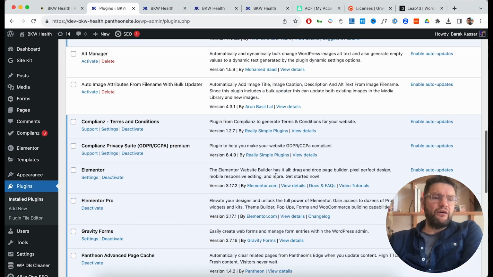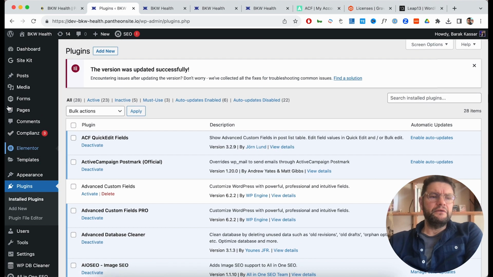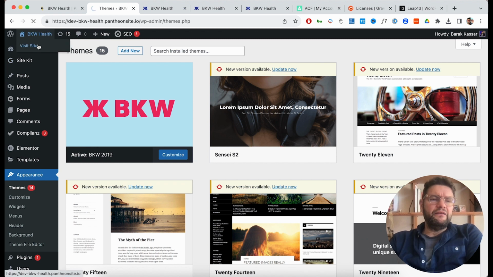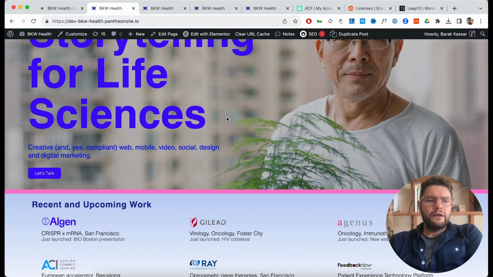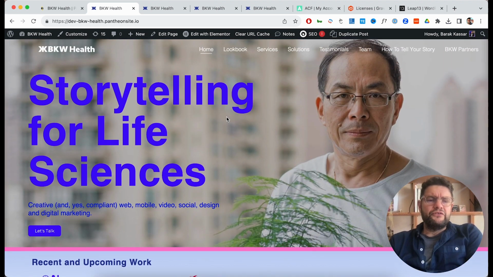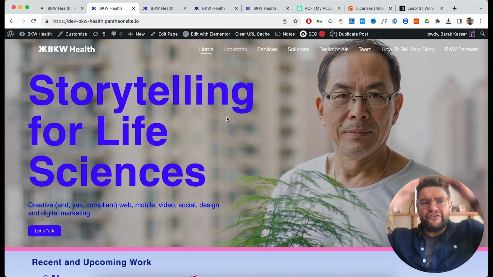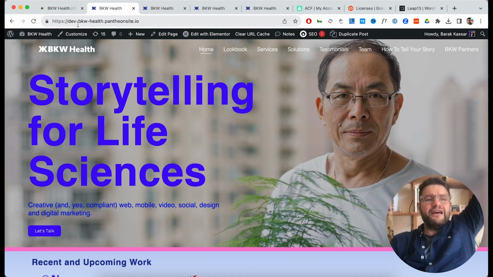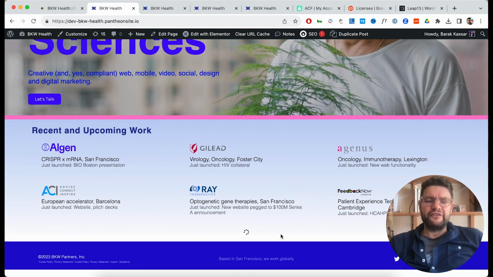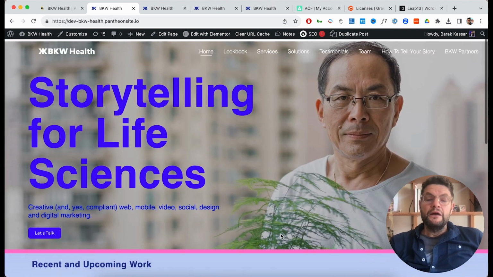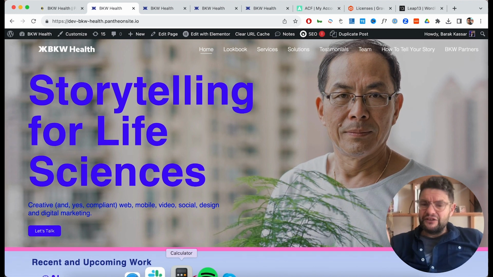So now all our plugins are updated. So now you're good. The site seems to be working okay. It hasn't broken. And now this is the development site, dev-bkw-health. It's got the latest code, the latest WordPress, the latest PHP, the latest plugin versions. There are no conflicts. It's all working together. Nothing's broken. But remember, notice it does not have the latest content, right?